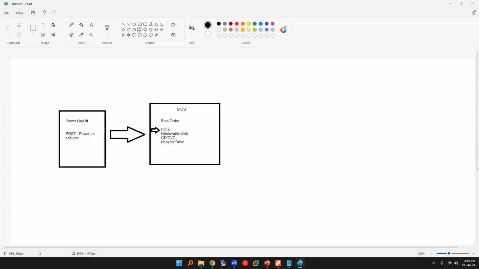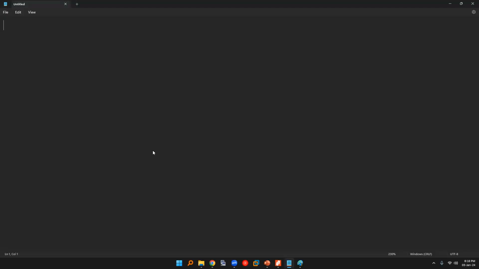So let's say you selected the hard disk. It can be a hard disk or an SSD. The full form of HDD is hard disk drive, and SSD is solid state drive.